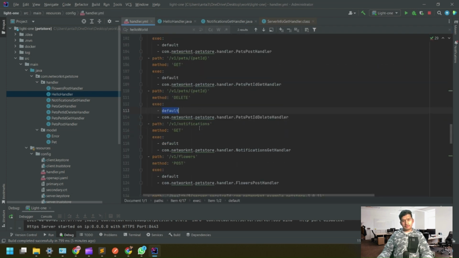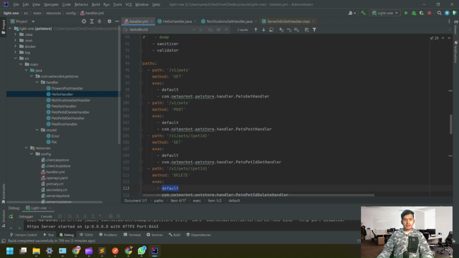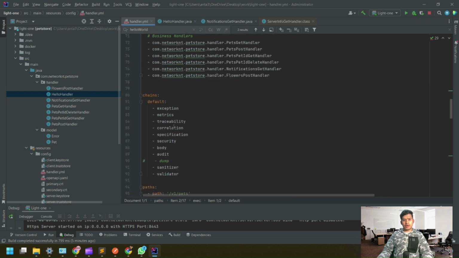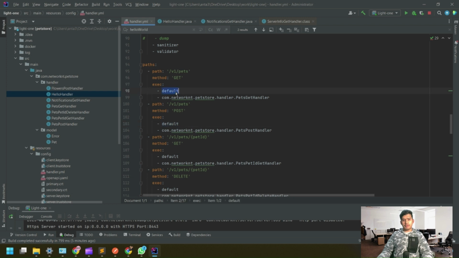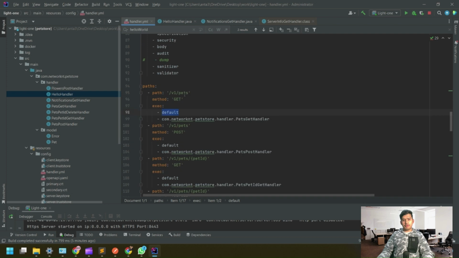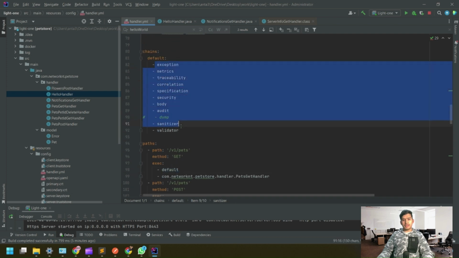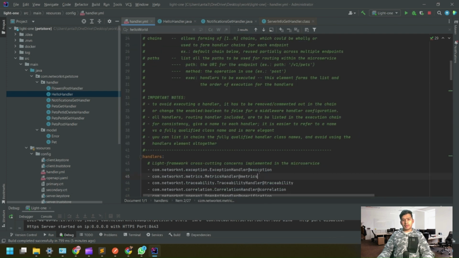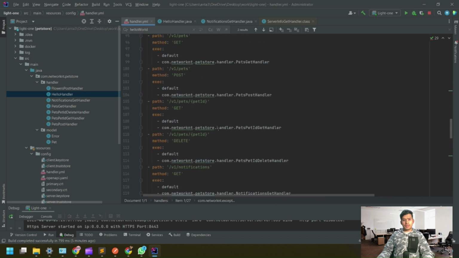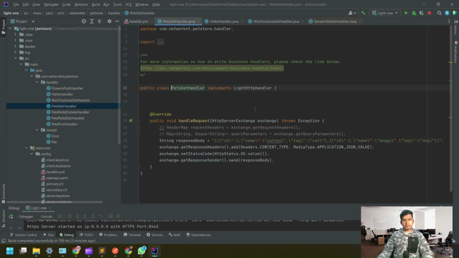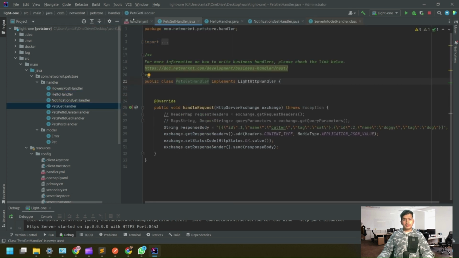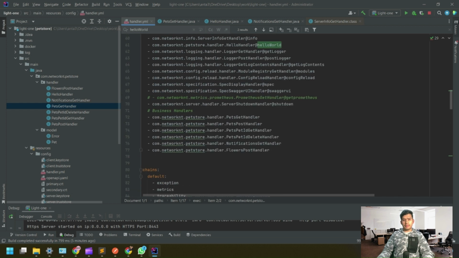This is where the power of Lite4j comes in, where we can just chain all those operations in one key tag named default and call those default everywhere. So what happens when we do a v1 slash pet? A default gets triggered, which means all of them are called one by one, and only after then this class is called, the pets handler, which will be right here. So this is how handler.yml works.